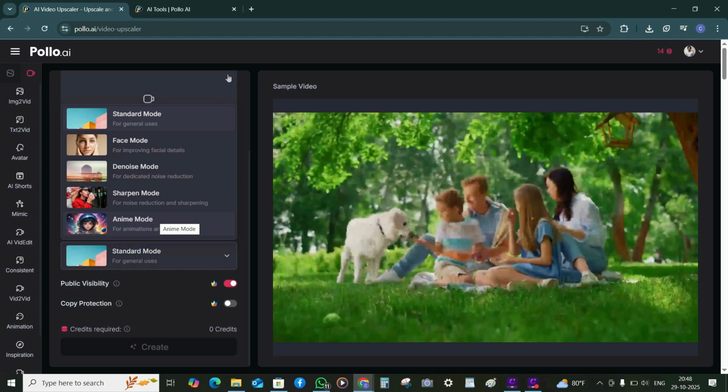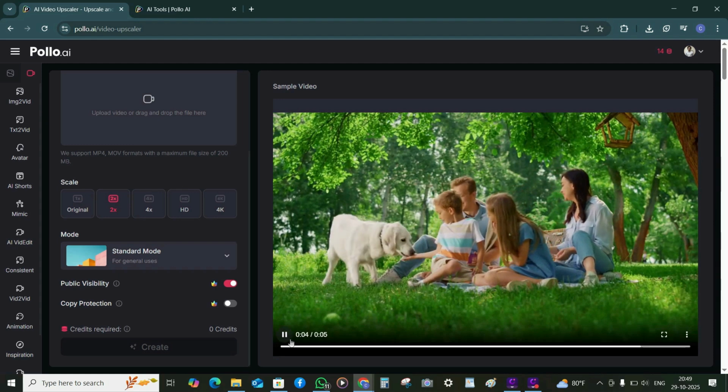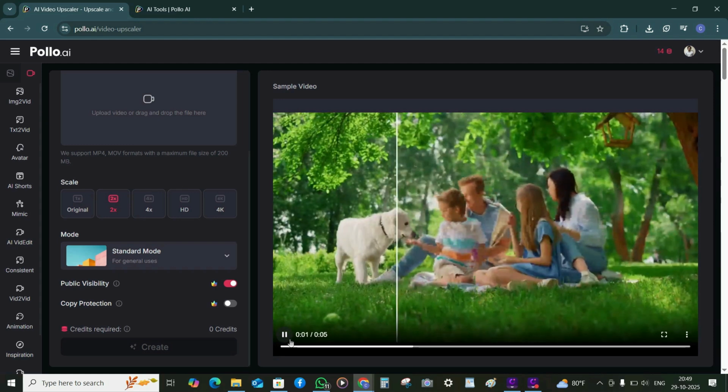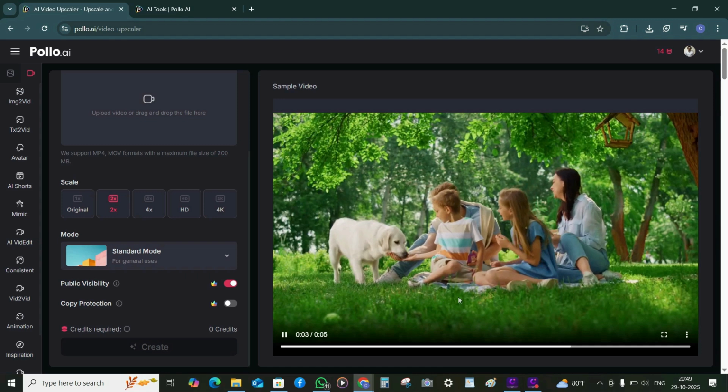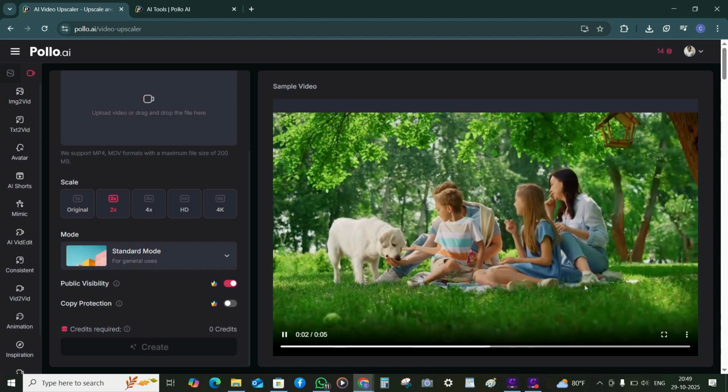Now, with a single click, the AI begins processing, enhancing sharpness, improving textures, and refining every frame. And here it is, let's take a look at the demo. You can clearly see how beautifully the video has been upscaled, with richer detail and stunning visual clarity.